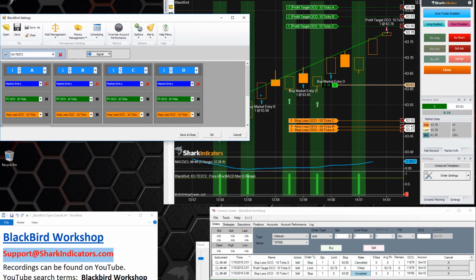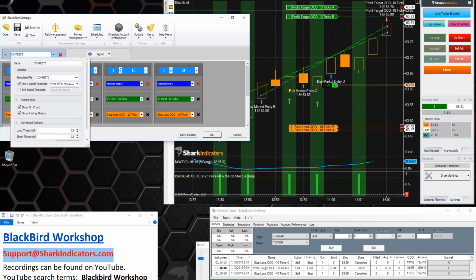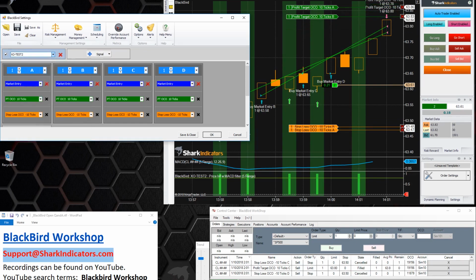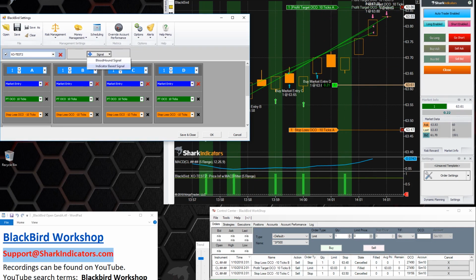So in order for the scaling in to work, you do need trade signals set up in the trade signal section here. It could either be a BloodHound signal, or of course, you have the option to use a third-party indicator that provides trade signals, right?